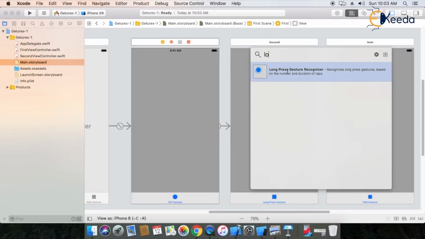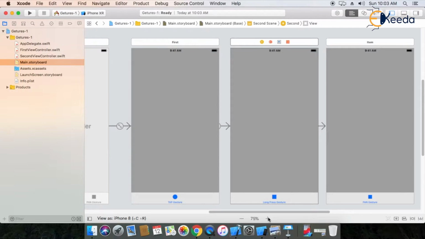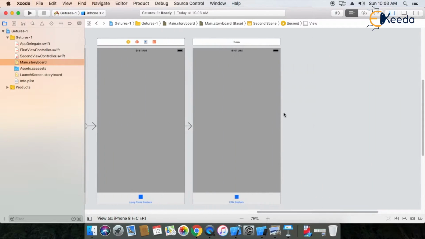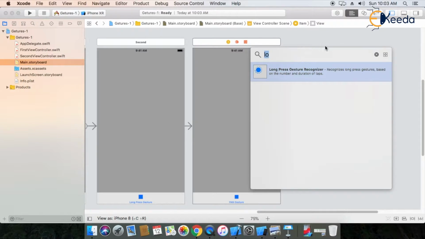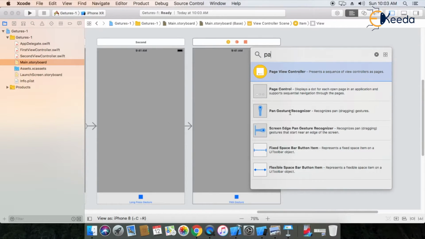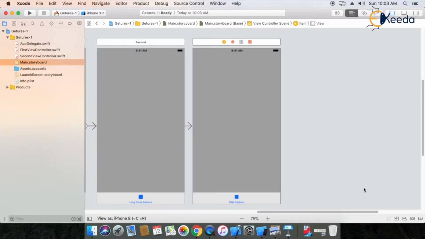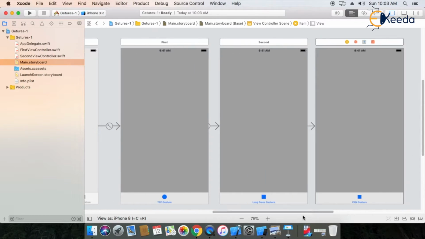So now long press. For this screen I am also implementing the pan gesture. So now I am creating an application including three different gestures: tap, long press, and pan gesture. Now how to implement the gestures? According to your view controllers, there are three different view controllers.